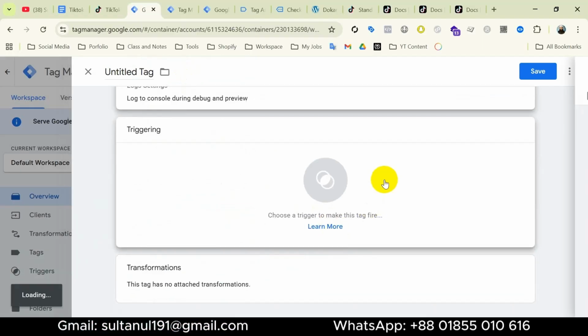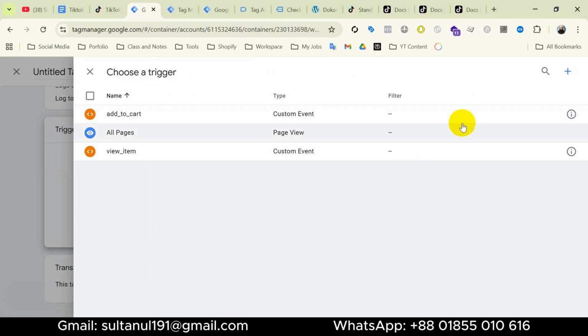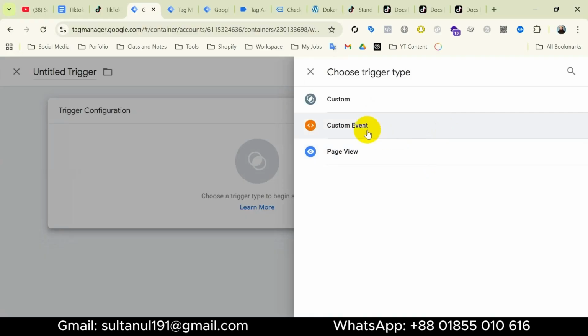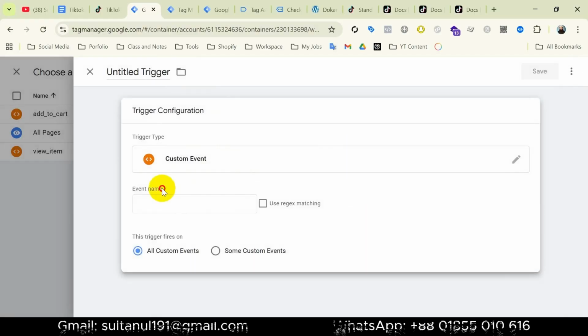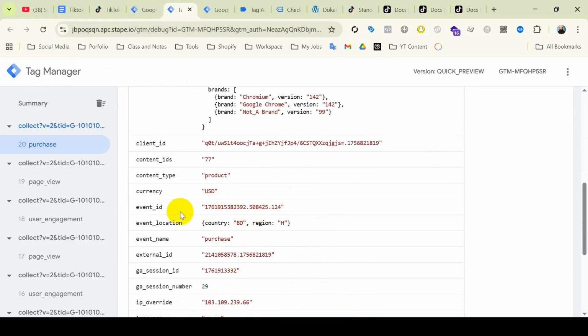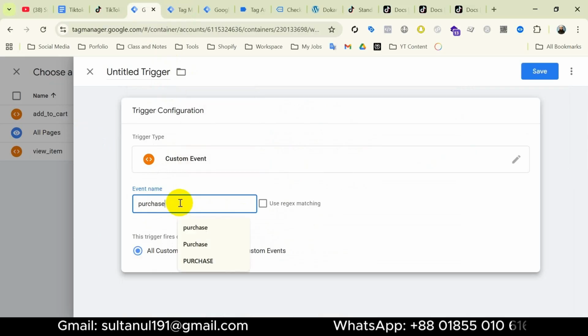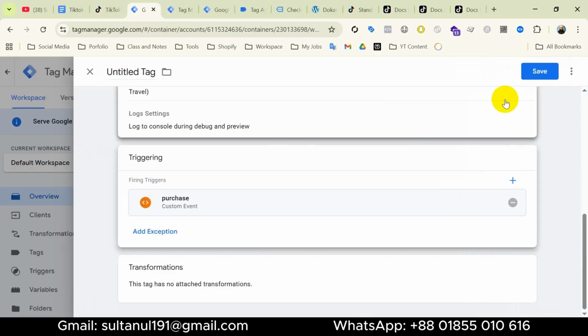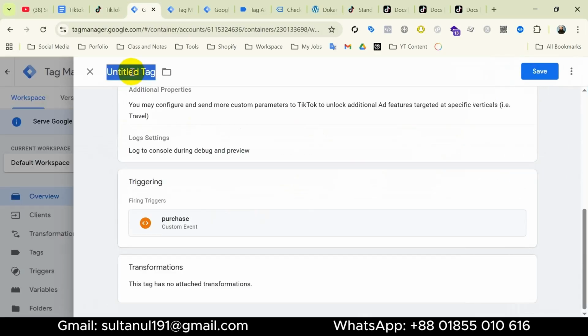Then let's set up the trigger. I need to create a trigger for the purchase event, so I'll click on the plus icon, then trigger configuration, then choose from here custom event. For the event name, I'll open the server container preview tab, then copy from here the event name, then paste here. Then entitle the trigger purchase, then save. There you go. Then I'll entitle the tag TikTok Events API purchase.